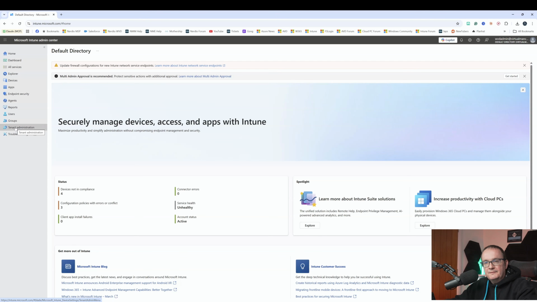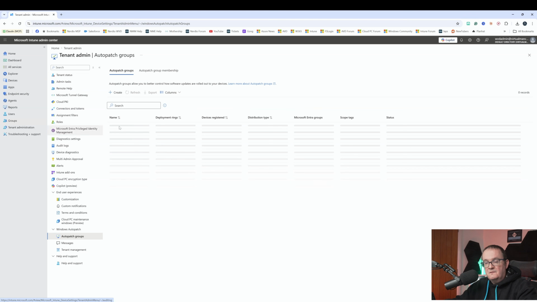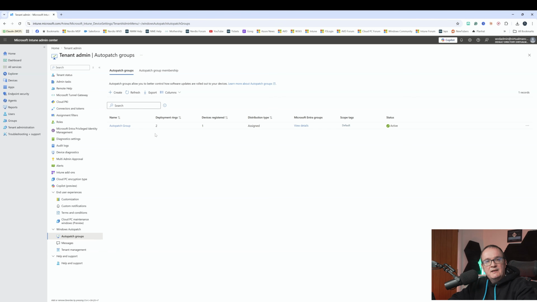So if I go over to tenant administration, and then if I go down to Autopatch, okay, so if I just click down here, what we'll see is Autopatch groups, messages, and tenant management. Okay, so first of all, we need to make sure that we have some groups, right? So basically, a group is a way how you manage what levels of Autopatch that you want to do, right? So historically with update rings, you've pushed out maybe some patches to 1% of devices, then 10% of devices, and then to 50% of devices. We can do essentially the same thing here using groups.